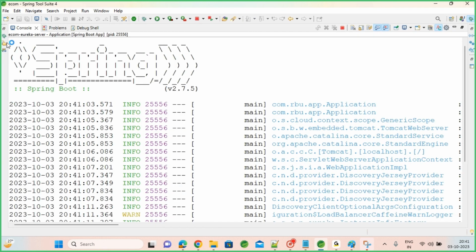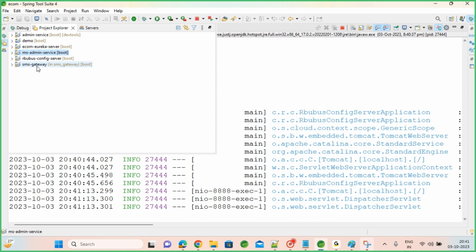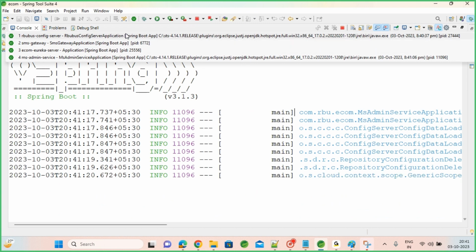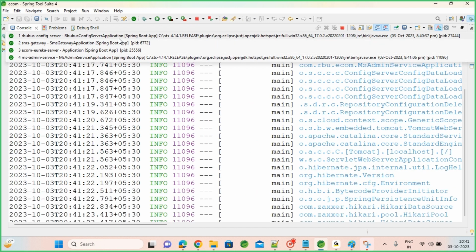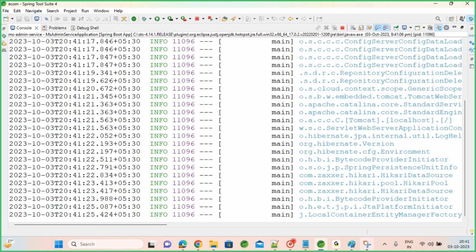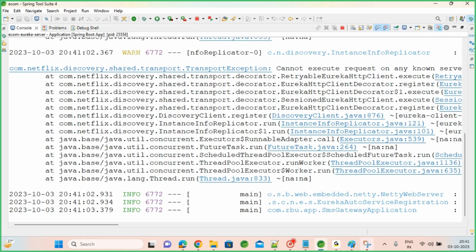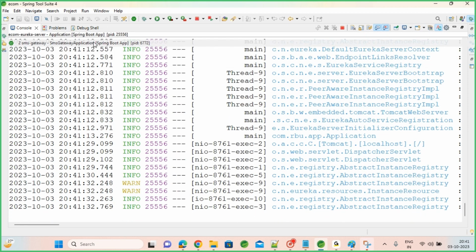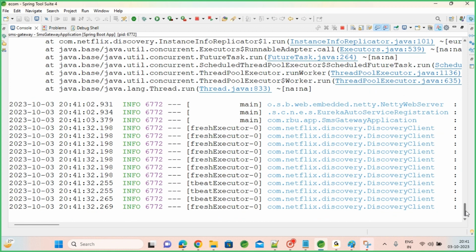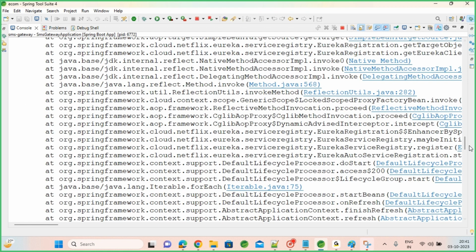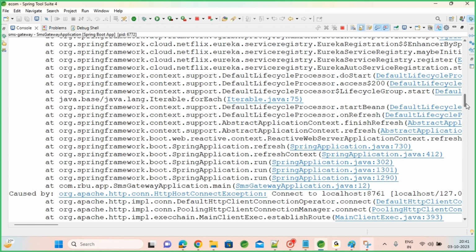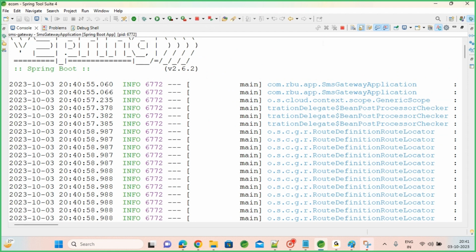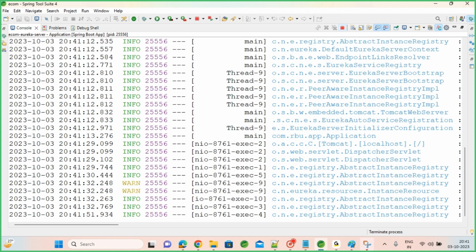So I started all four applications: Gateway, Config, Eureka, and your microservice. So config server started, gateway. What happened to gateway? Yeah, I think we configured Eureka, right? Maybe it was unable to find it. First start Eureka. After completion of Eureka, start this gateway. Let me shut down and restart it.